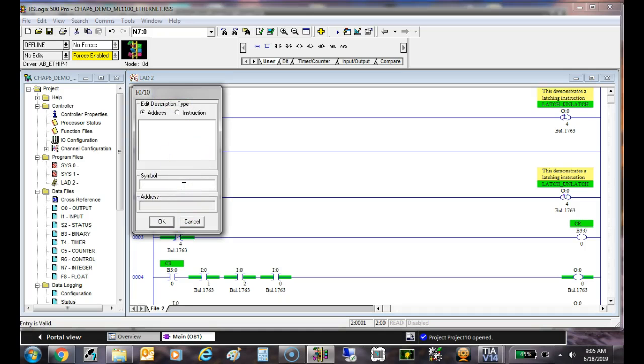Down here on the 500, when you enter it, it pops up here and defaults to your comments. And this is where they don't call them tags, they call them symbols, for the 500. Now on the 5000, it's tags. Okay.